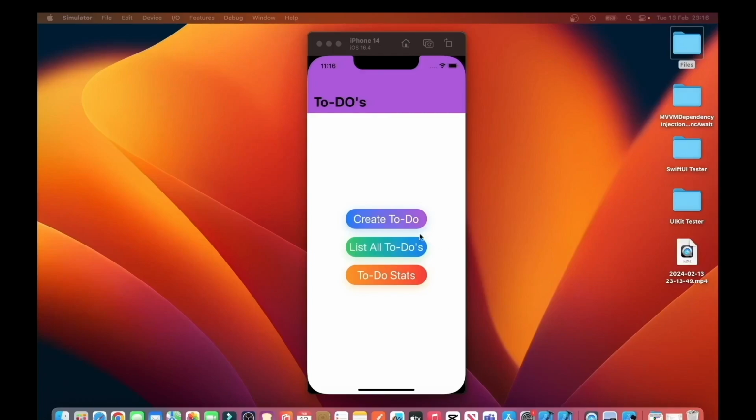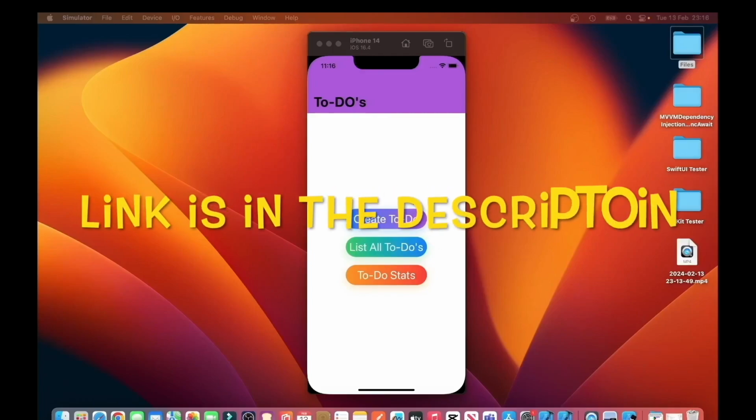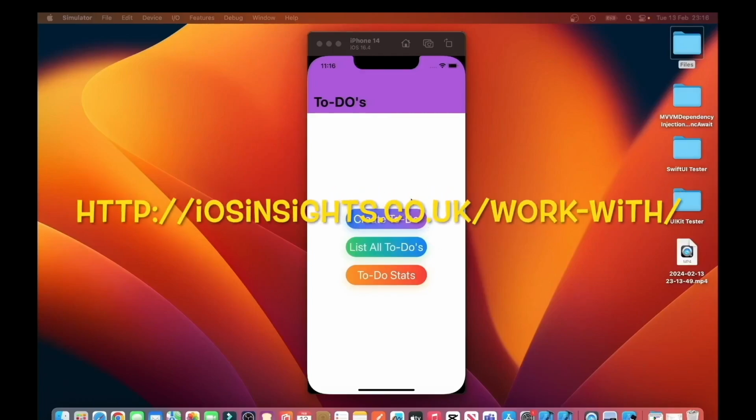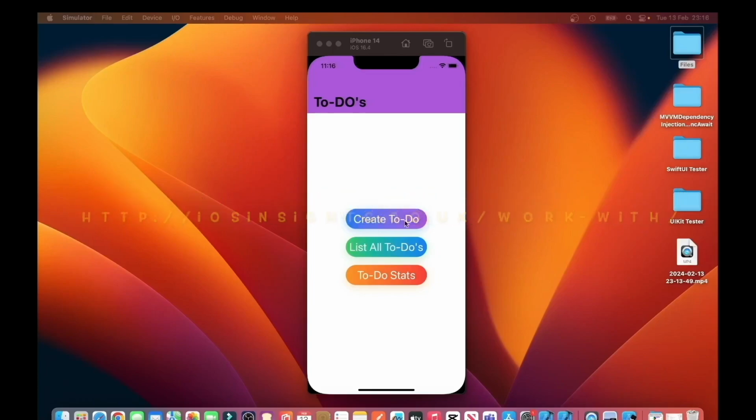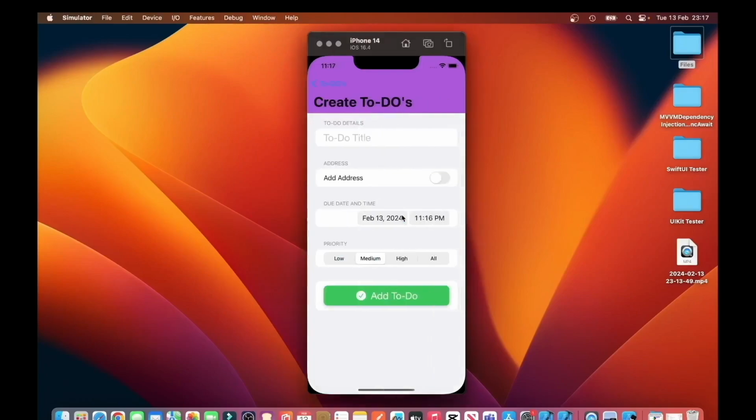We will be creating on the course. The application includes 3 buttons on the main menu, which are Create To-Dos, List All To-Dos, or To-Do Stats. Clicking on Create To-Dos enables the user to add a new to-do. For example, I'll create one right now. The to-do is to collect relative from airport.